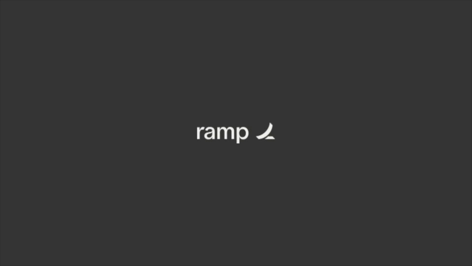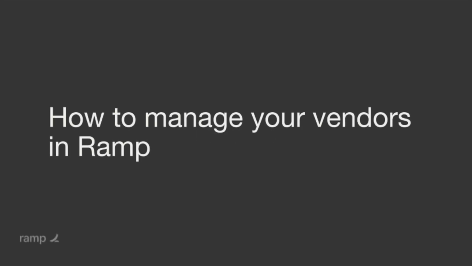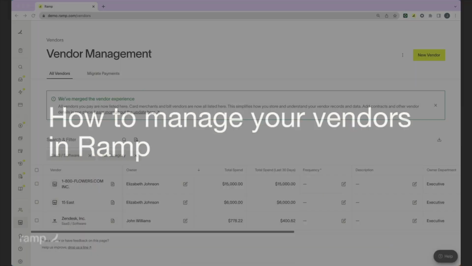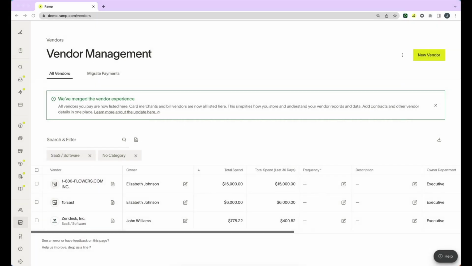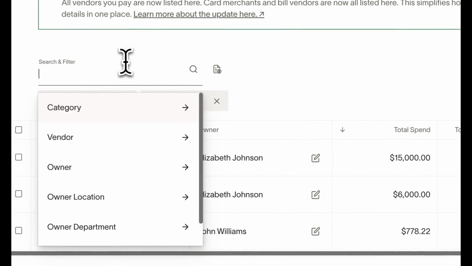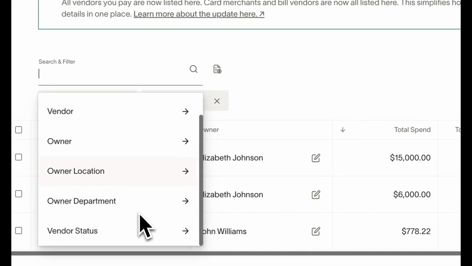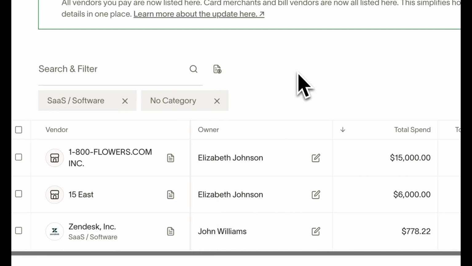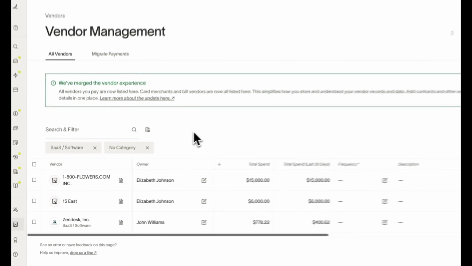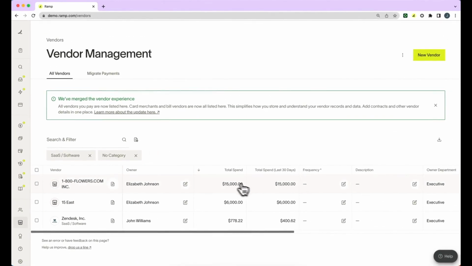Ramp's Vendor Management tab allows you to see all of your vendor data across Ramp cards and bill payments in one consolidated view. You can leverage the search and filter options above to refine which vendors you're looking at on this page. The homepage will show your vendors and key information such as your total spend with them and your spend in the last 30 days.